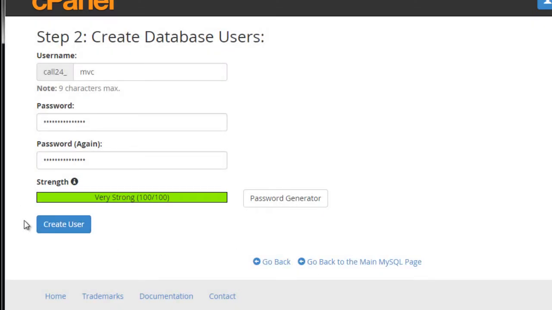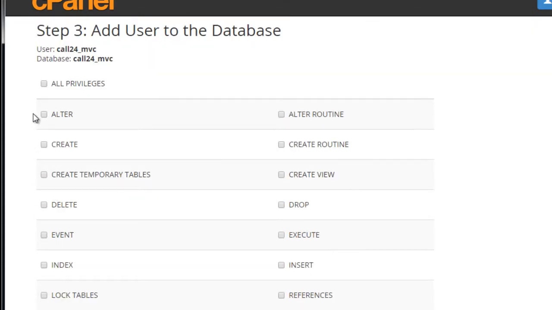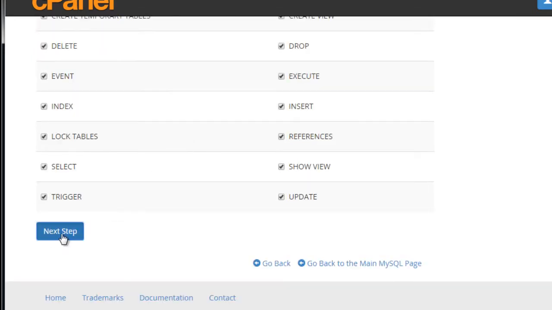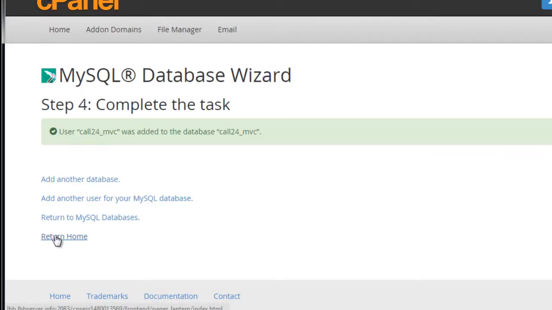And then once that's all done, just hit create user. That's step 2. And step 3 is giving it privileges. And just click on all privileges and hit next. And that's it. Database is set up. The script is uploaded. Now we just need to run the install script.